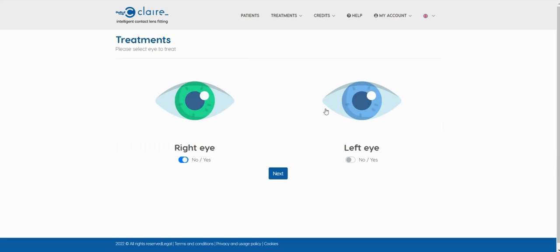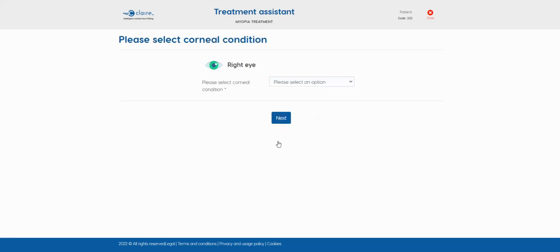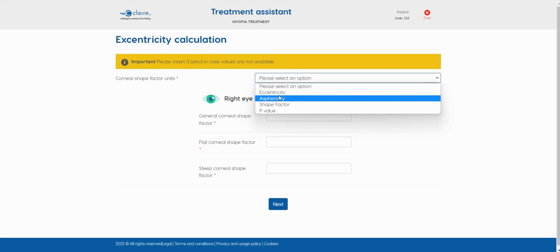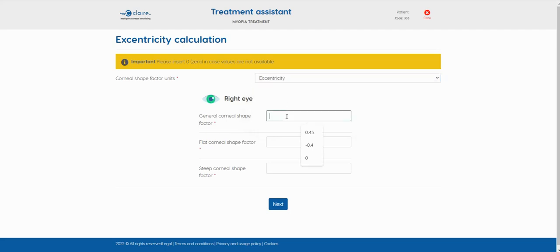After selecting the eye that will undergo an ortho-K treatment, you must input the K readings. Use millimeters or diopters as you wish; this tool will convert it automatically. Then, select the patient's corneal condition, if it is a regular cornea or an oblate post-surgery one. Eye care professionals can decide whether they use eccentricity data or not, and in case you select yes, you can select the unit you're used to: eccentricity, asphericity, etc. Then just input the data you got from your corneal topographer.